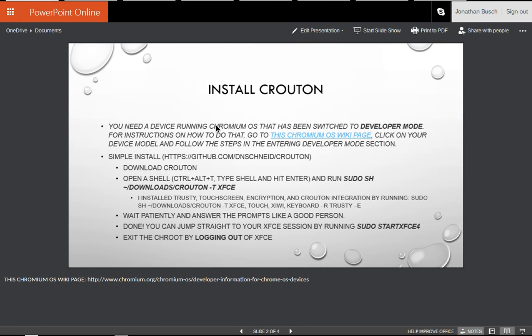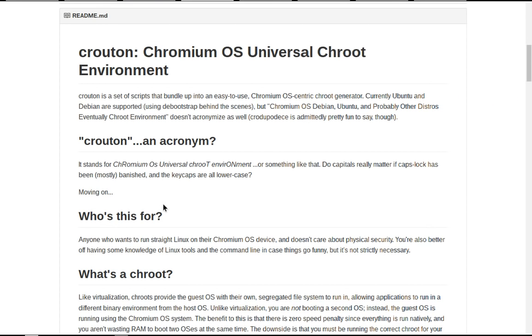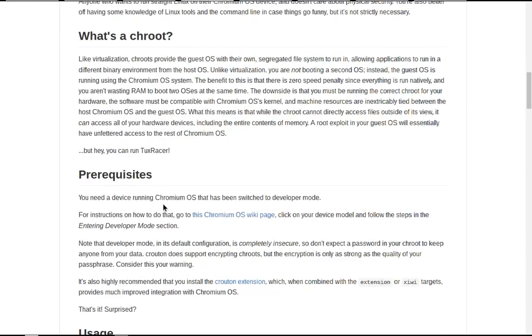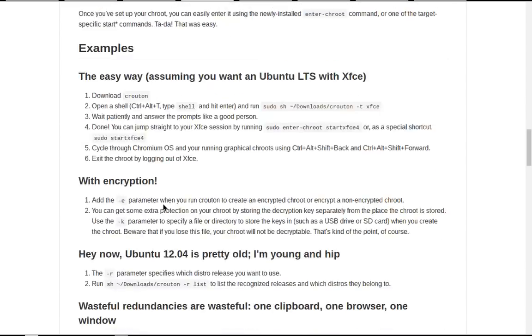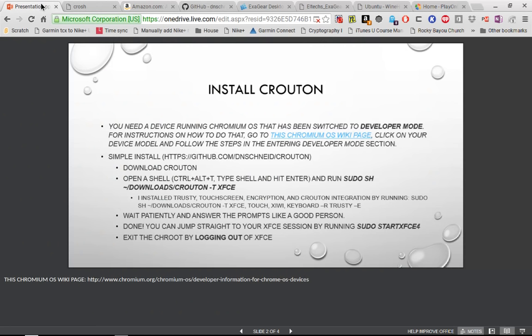So to get the setup so I could have my own Linux installed on it, I use Crouton, which requires you to be in developer mode. There's a link down here where you can go if you aren't sure how to do that or haven't done that yet. And then to install Crouton, if you go to the GitHub site, it lists the instructions, tells you about what it is, what it does, prerequisites, and then some easy steps of what you need to do to install Crouton.